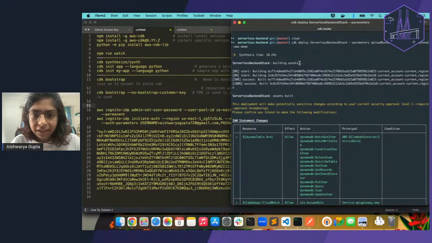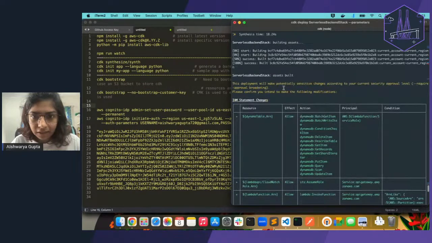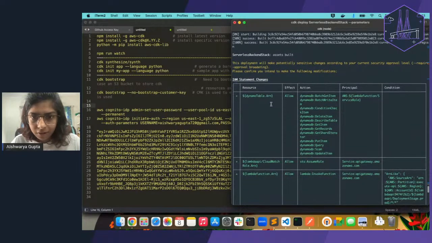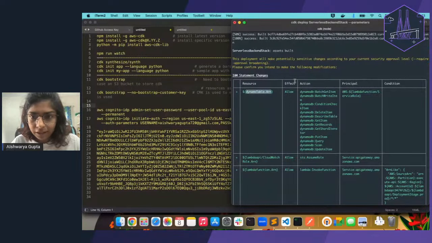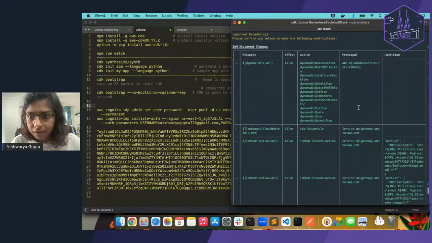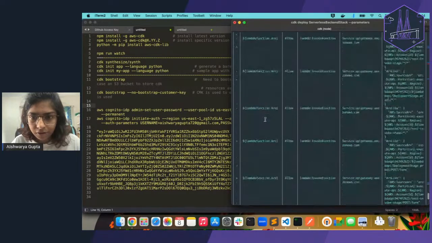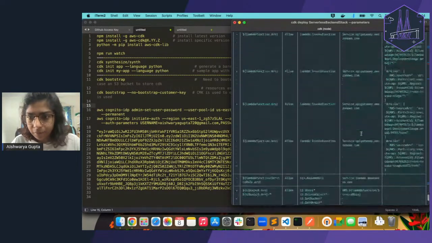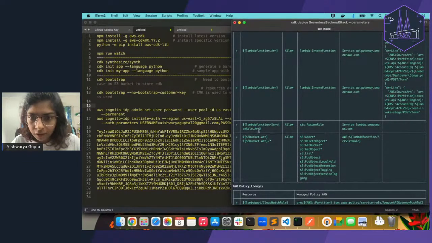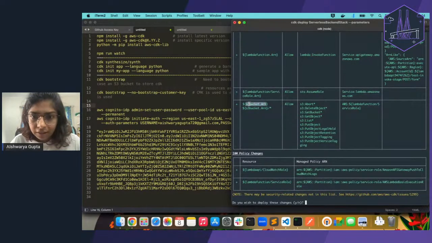Then it's building my assets, and then it gives me this summary. The resource created is a DynamoDB table, and it has all of these permissions. This is the principal. Then CloudWatch, the same for all of these resources. For the Lambda function, I have all of these permissions. Then API Gateway permissions. Then there's a service role attached to the Lambda function, assume role Lambda. Then, the same for S3, there's an IAM permission associated with S3 that would be connected to my Lambda function. So these are the IAM policies.